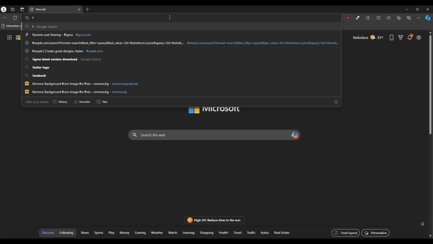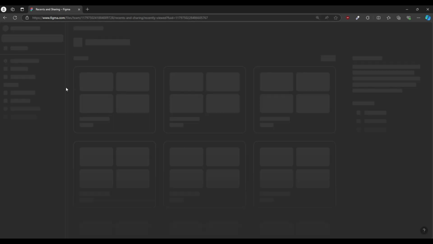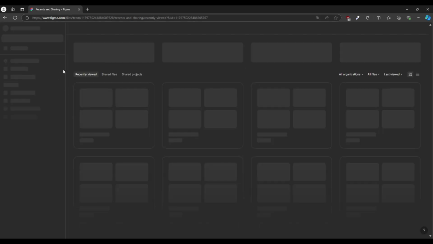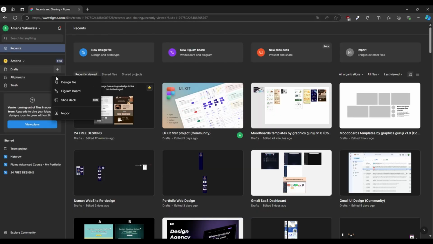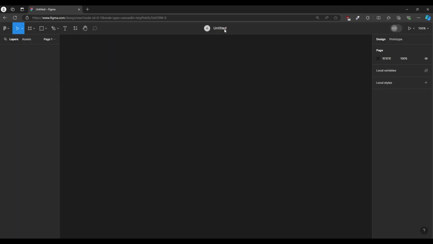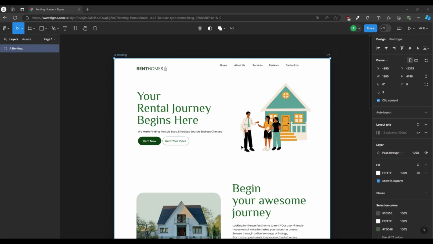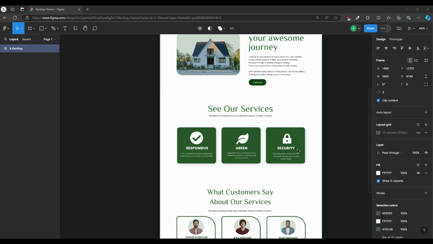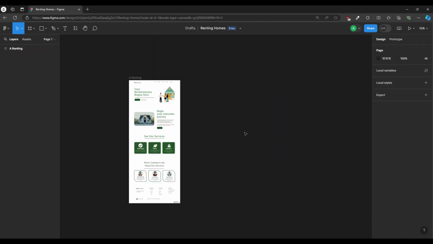Today, we'll design a landing page for a renting homes website in Figma. Go to figma.com. Click on the Drafts button and then select New Design File. Title your design as Renting Homes. Here's the landing page that we will design today.